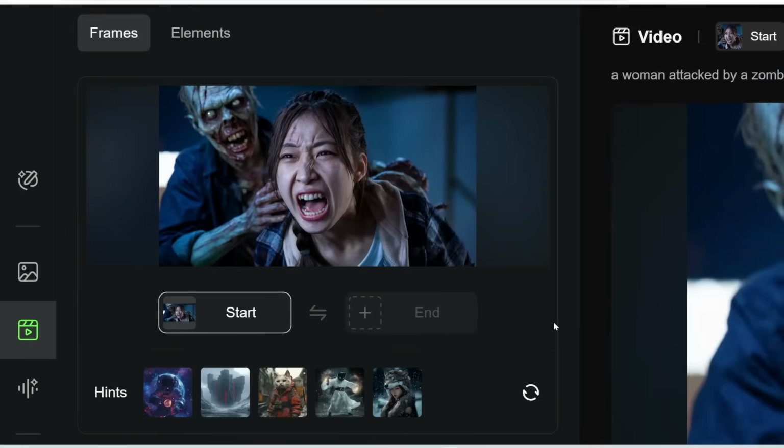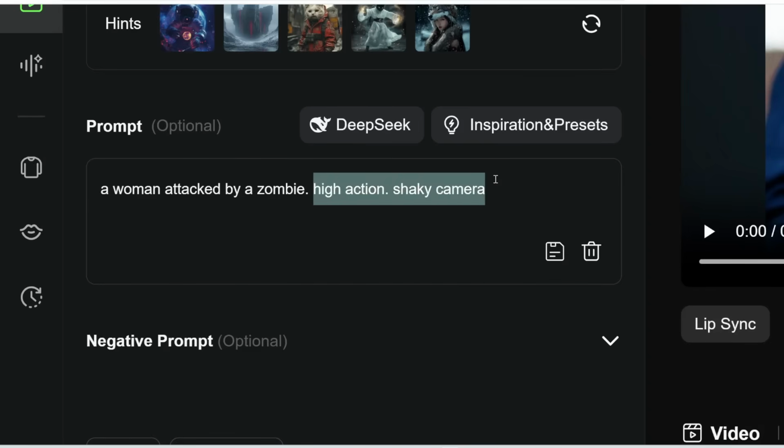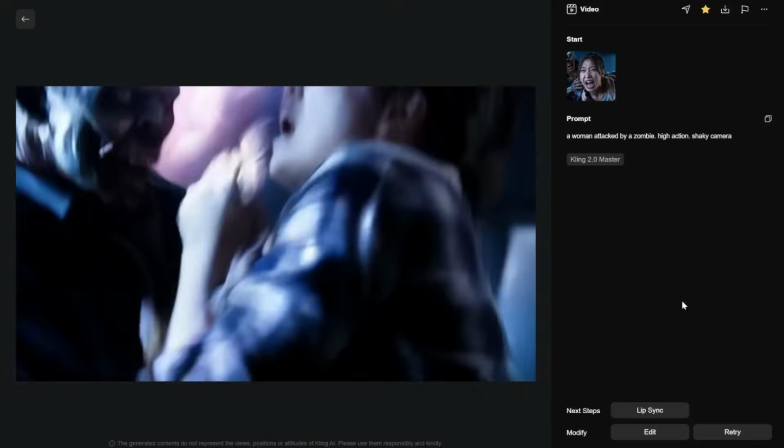Here's an image of a woman being attacked by a zombie, and then this time, I'm just going to keep it simple: a woman attacked by a zombie. I'm not going to specify the camera movement, but I will add in these keywords, which are really useful. So high action and shaky camera. And here's what I get. So you can see this is indeed a woman being attacked by a zombie. She's terrified, she's struggling, the zombie is indeed attacking her, and this is high action, and the camera is shaky.